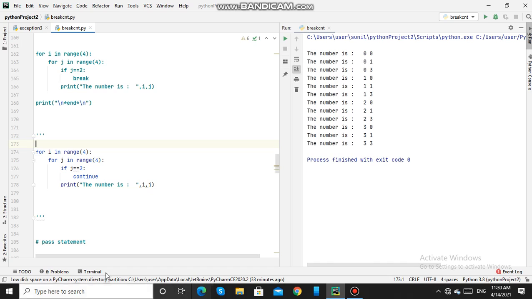Now we will run this. So when the value of I is 0, it has printed the value of j, 0, 1 and 3. So it has not executed the print statement when the value of j is 2. Similarly, for values of I, 1, 2 and 3 also, it has not executed the print statement when j equal to 2. It has skipped the print statement. It has skipped the statement after the continue statement.